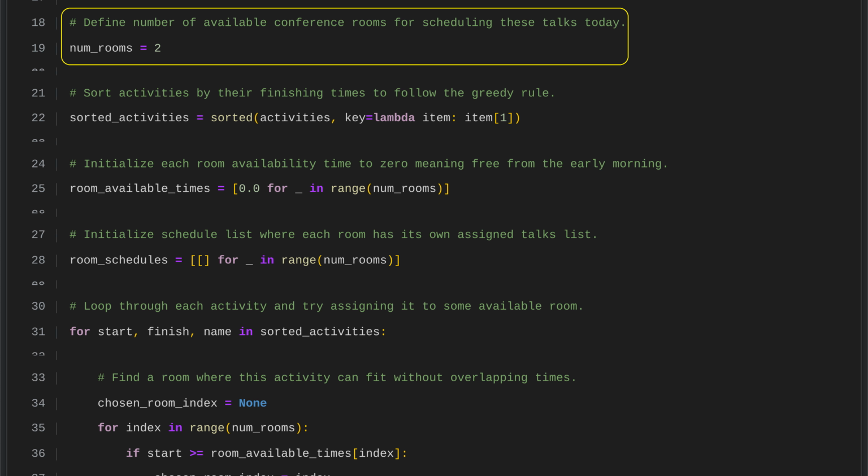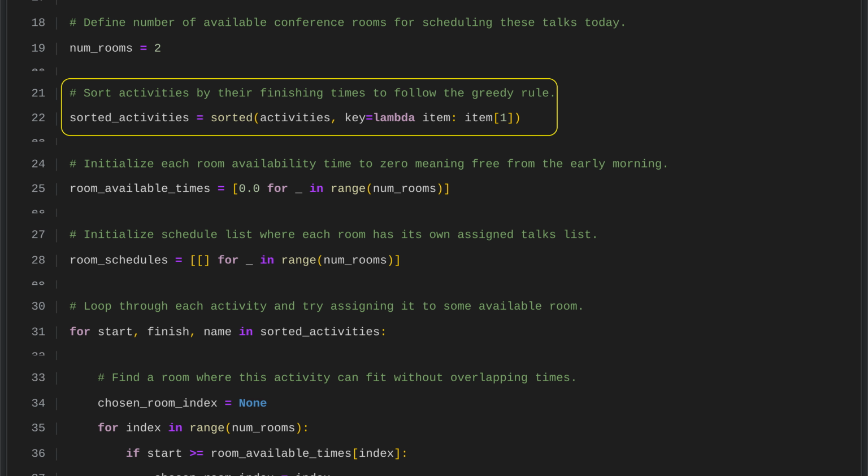We assume there are 2 available conference rooms for scheduling talks. This means we have 2 separate spaces where activities can take place. This number determines how many room schedules we must track and is used to check whether a room is free for each talk. To schedule activities efficiently, we first sort them by their finishing times, using a function that looks at the second value in each activity pair, which represents when it ends.